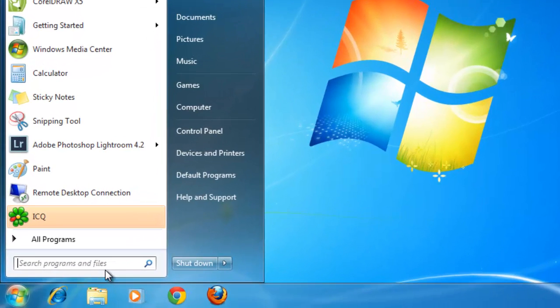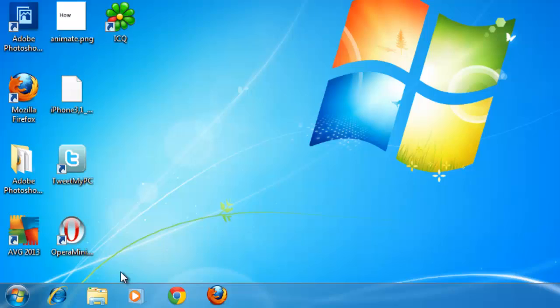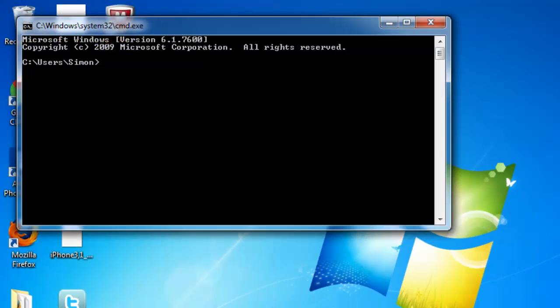Click the Start Orb and in the Search Programs and Files box, type CMD. This will open a command prompt window. You are going to be presented with a black and white interface with a flashing cursor. You need to enter the ping command, which is simply ping, then enter a space.